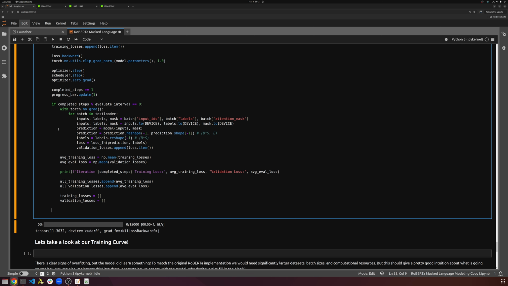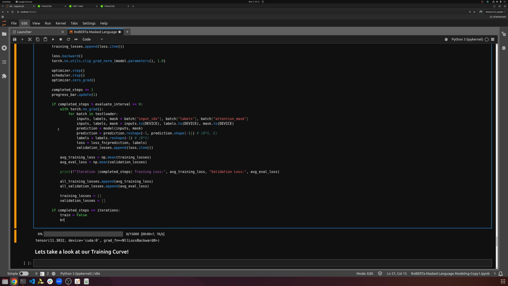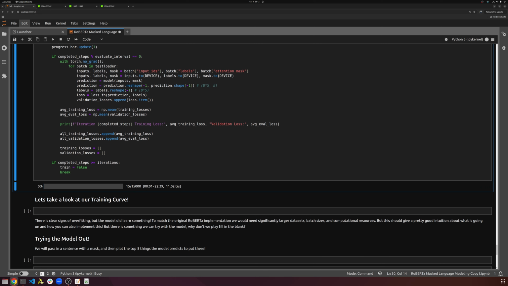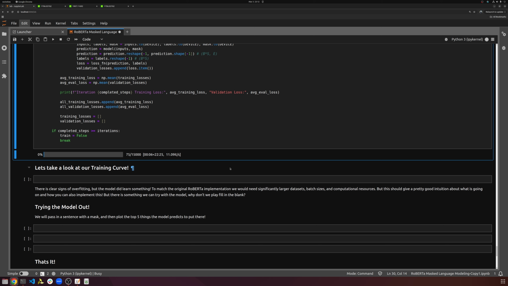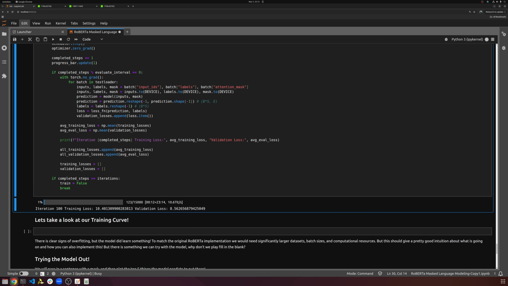All that's left then is if completed steps greater than or equal to iterations, right? So once we've completed our iterations, then we can do train equals false and just break the loop. And that will exit this training. Let's see how this goes. And yeah, so it has already taken off, and this will train just fine. Now, again, watching a training loop is of less interest to y'all, so I'll just show you what these results look like at the end once it's done. So I'll be back in a bit.